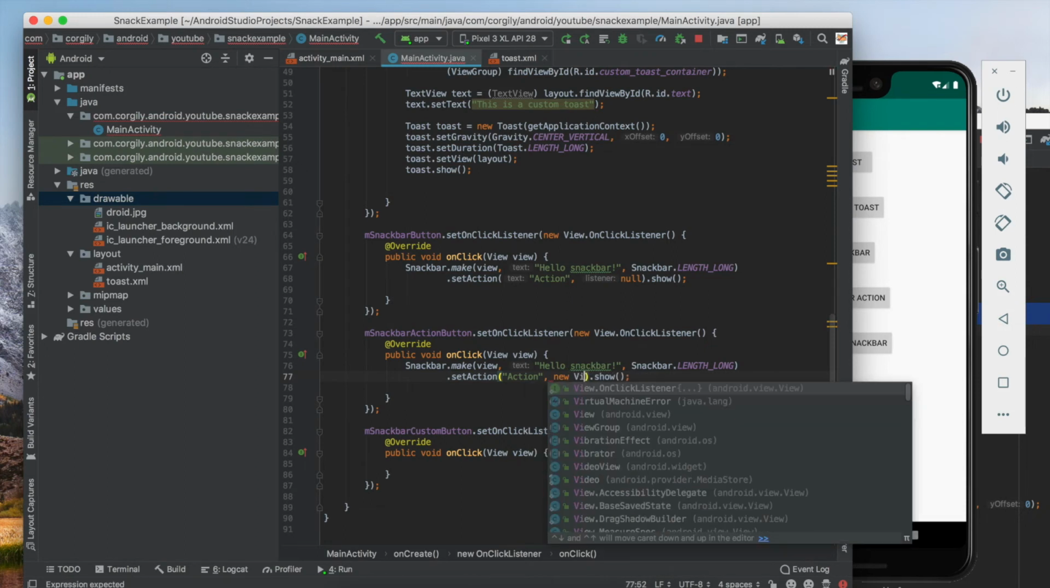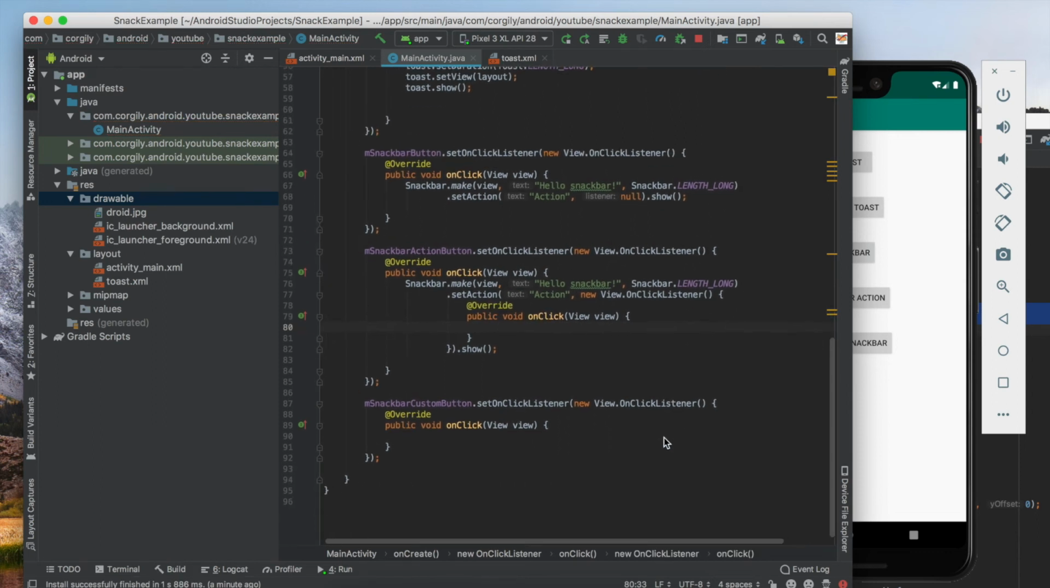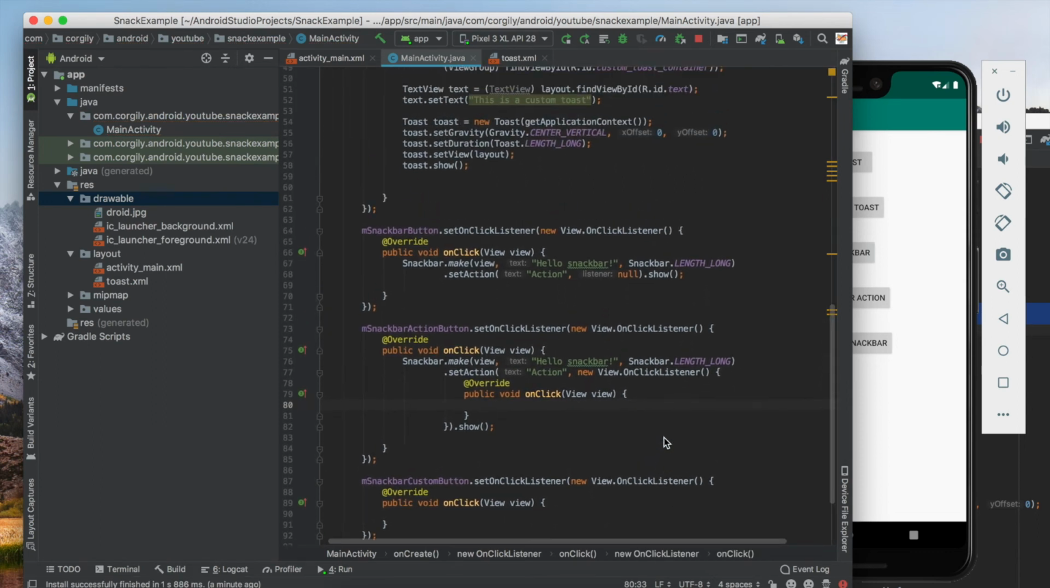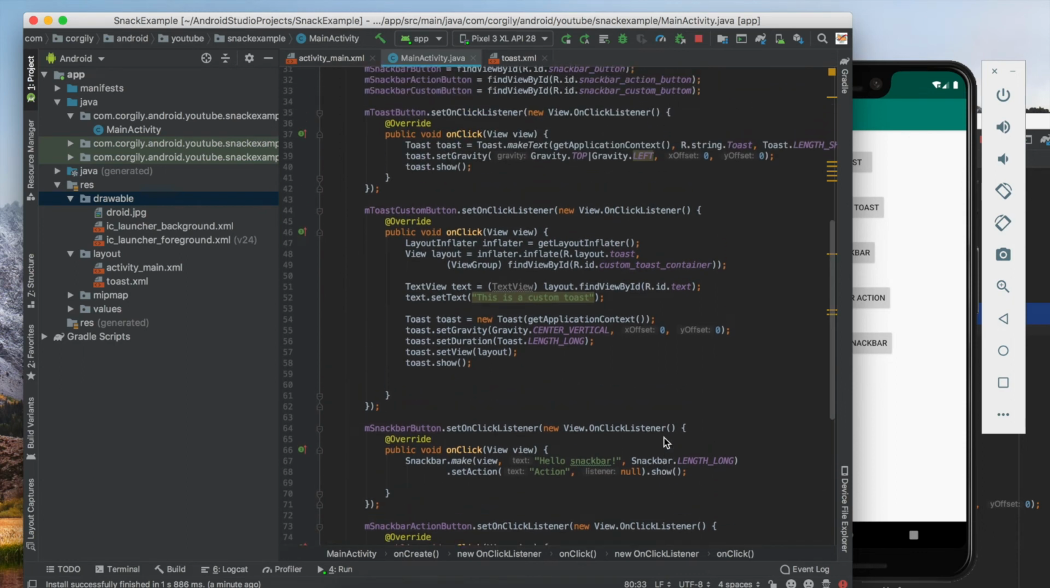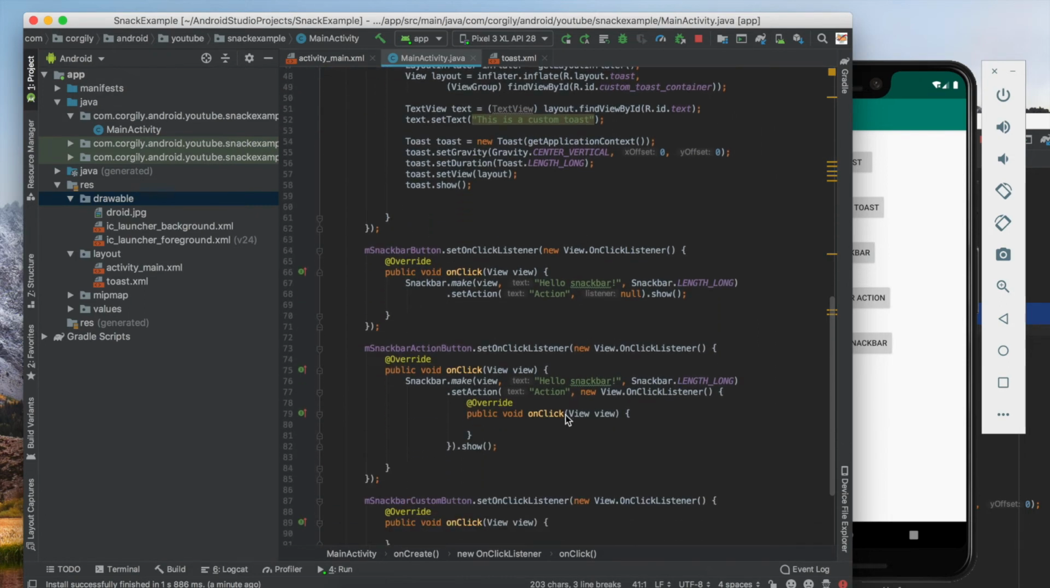New view.onClick. There we go. Okay, I missed the word new. And now we have our on-click listener here, and what I'm going to do is just go up here and be extremely lazy, and I'm just going to grab our toast, and I'm just going to throw it down here.